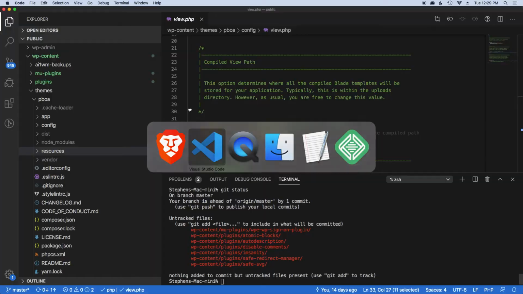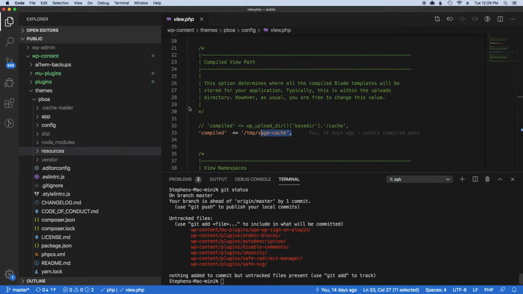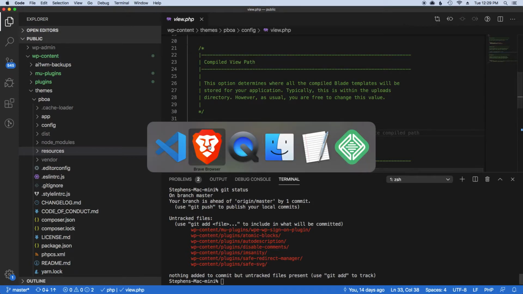But basically the problem I was running into was I was able to successfully upload and compile my assets through DeployHQ, but then I was running into a lot of white screen errors, and it's because the compiled path wasn't working on WP Engine. So if you comment out what comes with Sage, which is this line right here, and just replace it with this, it will take care of any white screen issues you're having.